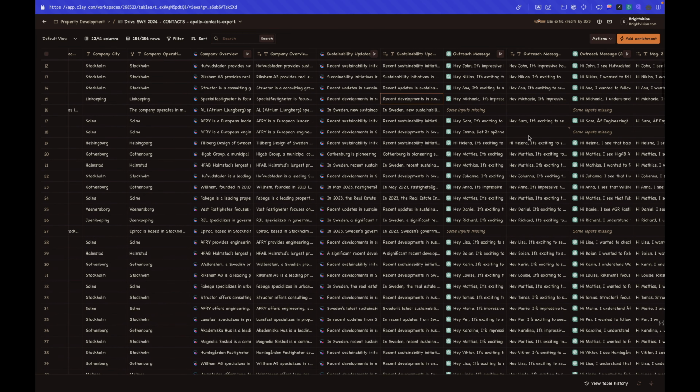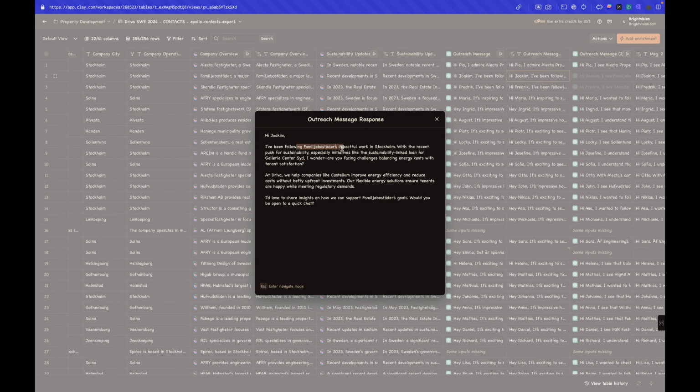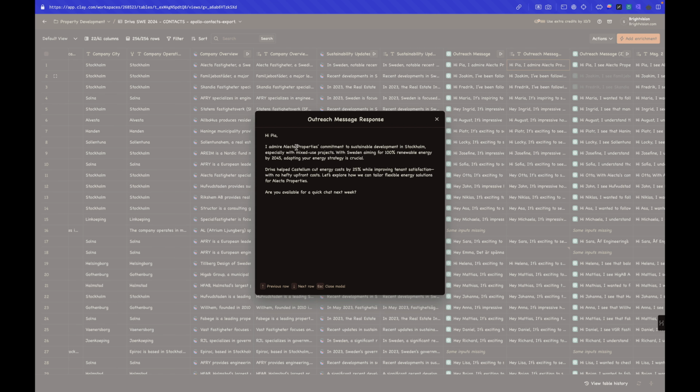Essentially, I've come up with messages like these. I've been following company name's impactful work in Stockholm with the recent push for sustainability, especially initiatives like the sustainability-linked loan for Galleria Center SID. I wonder, are you facing challenges balancing energy costs with tenant satisfaction? We help companies like blah, blah, blah, do whatever. So as you can see, it's very much tailored to the company's local municipality and local regulations and things like that that are going on. I admire properties committed to sustainable development in Stockholm, especially with mixed use projects. So calling out what they do, mixed use property development in Stockholm, and then what's relevant to them.